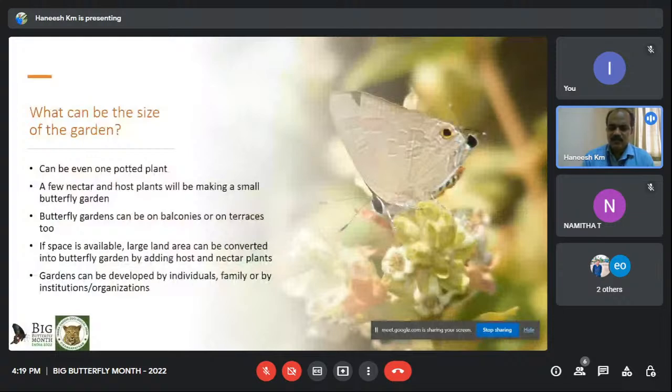So if you are in a metro city, or you are living in a flat, you don't have any land, still you can have some butterfly garden. You can keep a few plants in your pots, which will be attracting the butterflies.